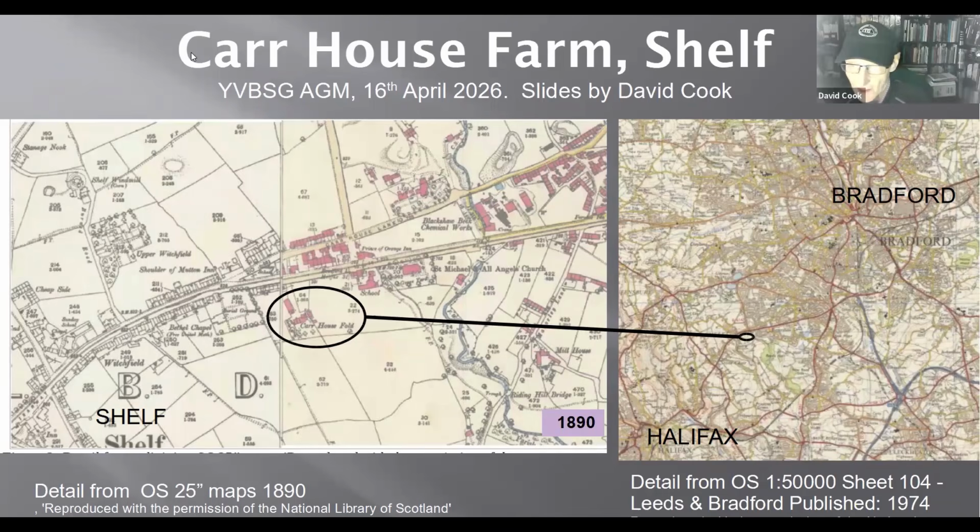I'll make a start. Okay then, Carr House Farm, Shelf. The location of this building: the map on the right shows that it's between Bradford and Halifax, so it's to the south west of Bradford, three or four miles out of the city centre.